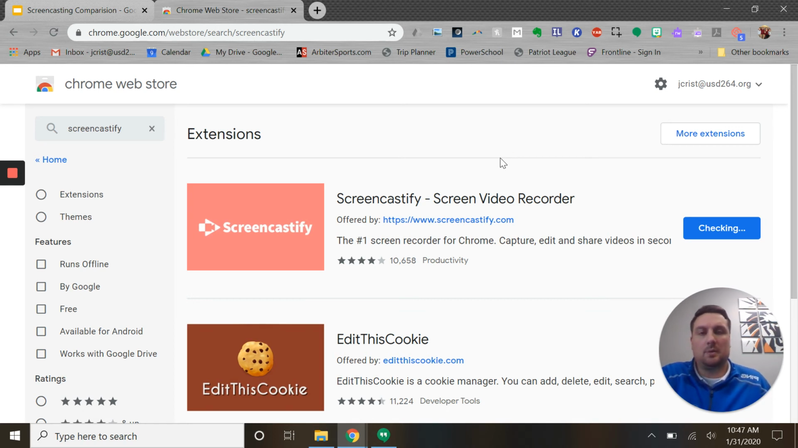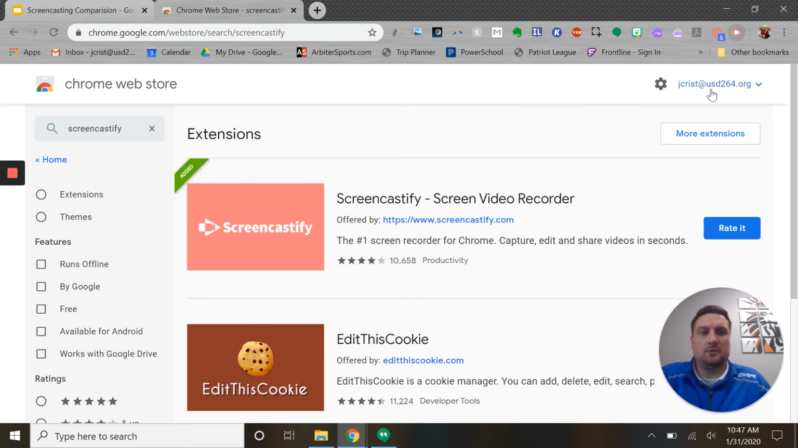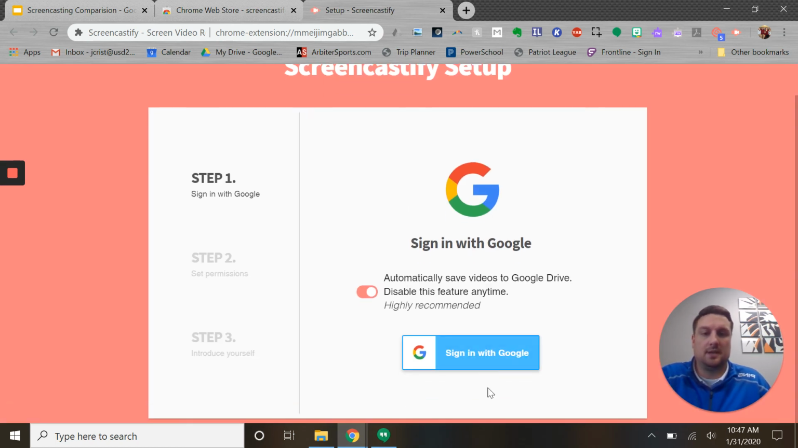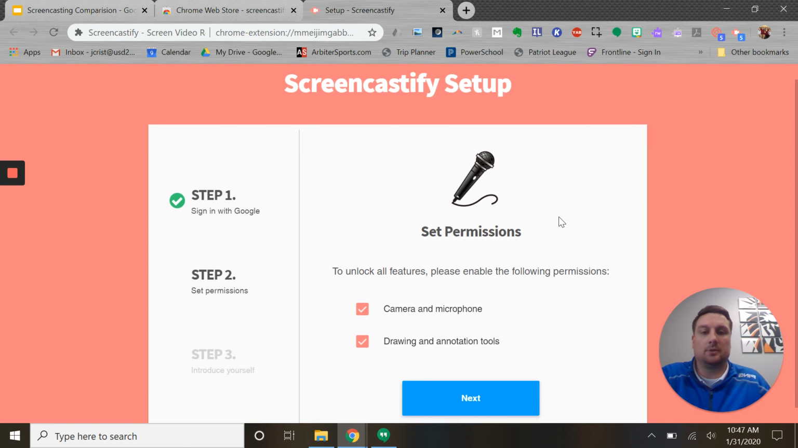So I would play around with them, check them out, see which one you like. A lot of people like Screencastify a little better just because you do get some more features with the drawing tools. So here's your sign in, right? So we're going to sign in with Google. Here's your automatically saved to Google Drive. I would recommend that so you don't have to worry about where it goes. It automatically integrates with your Google Drive.